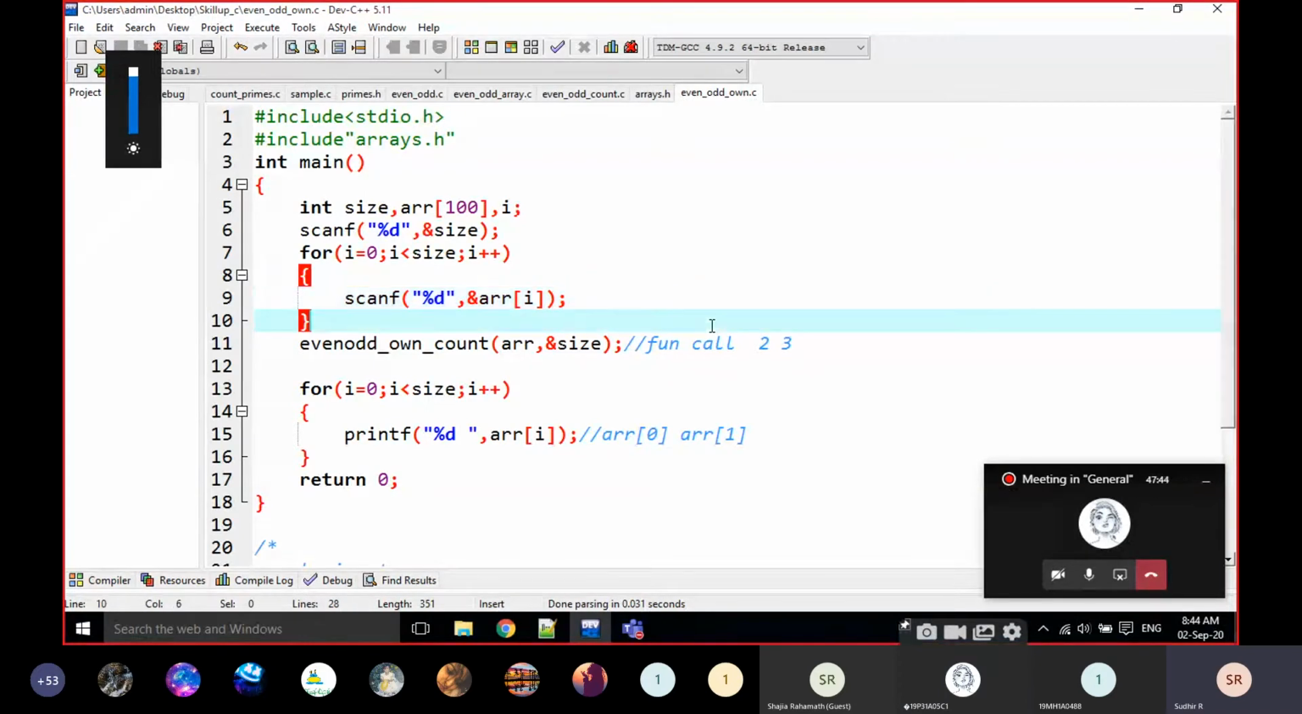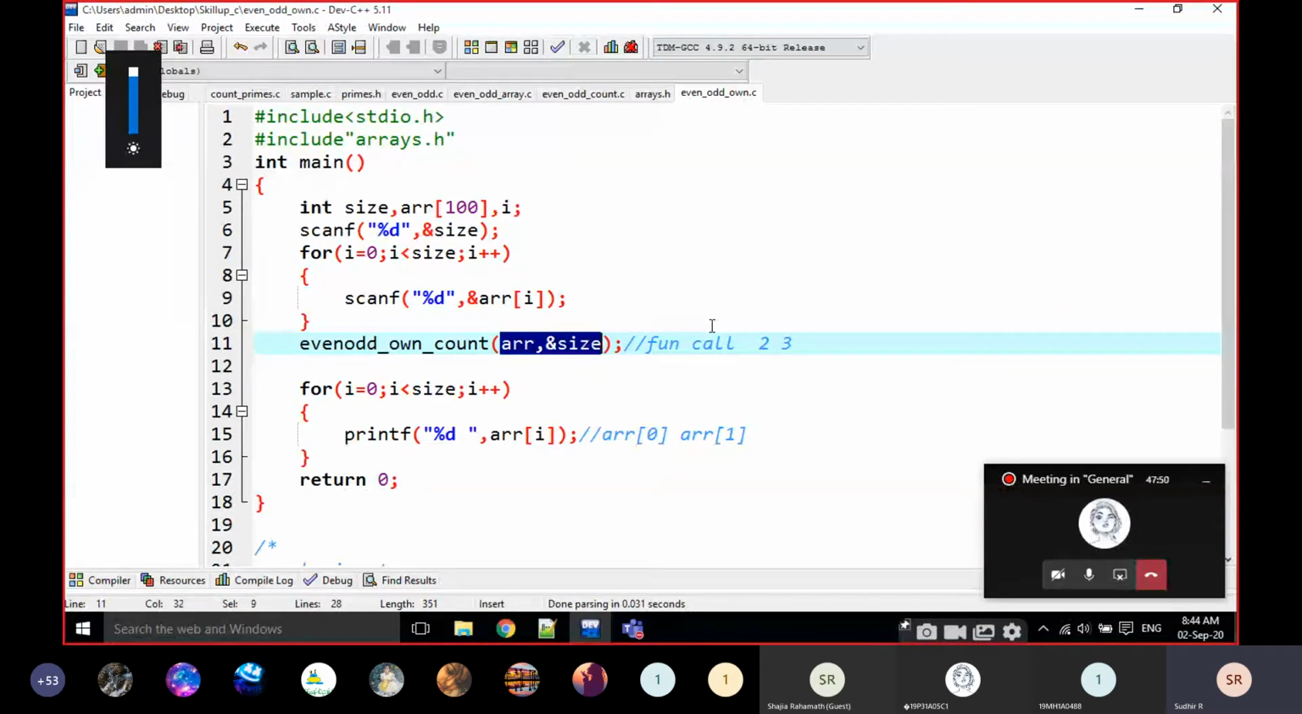Here I am reading the array values. I am passing the array, the size, and the address of the size. If you look at the main function, we have to observe some things. What do we have to observe here? I am passing only two values. What are the two values? The first one is the integer array address, and the second one is the integer address.